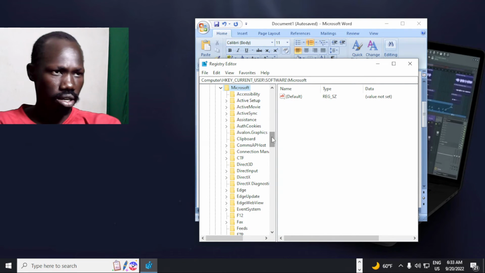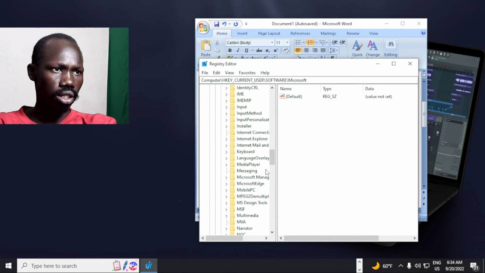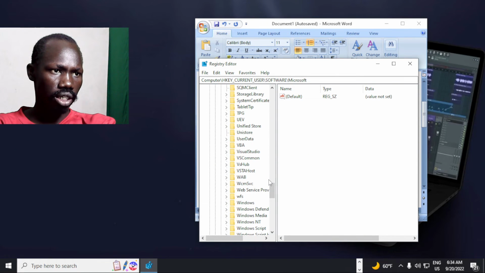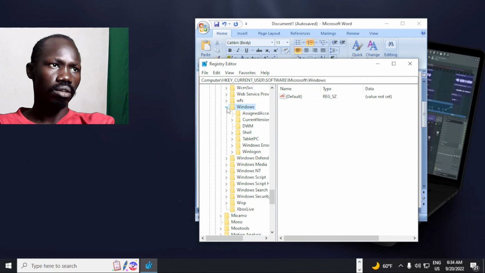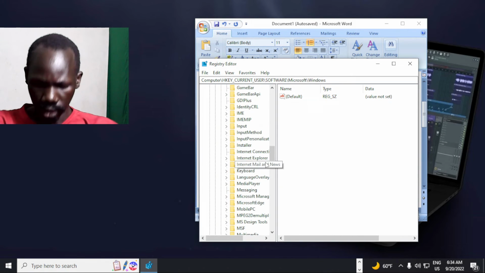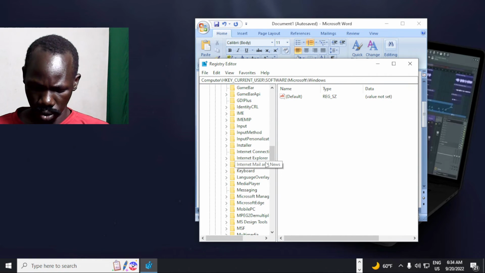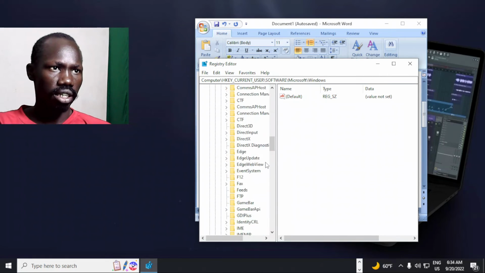Windows. Let's look for Windows. It starts with W, so we have to go down there. Not yet. Windows, it is right here, and then we have to unfold this again. Then from there we need to look for another file. Let me see. I cannot see it from here, so hold on. Let me check what I have. All right.